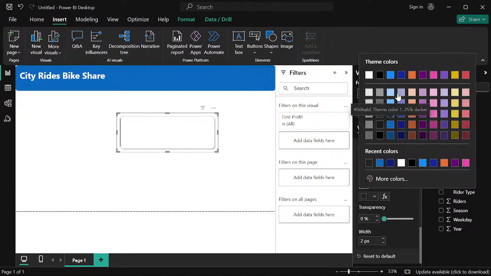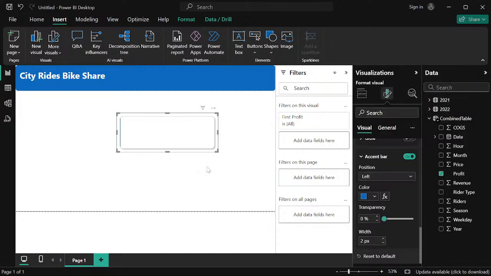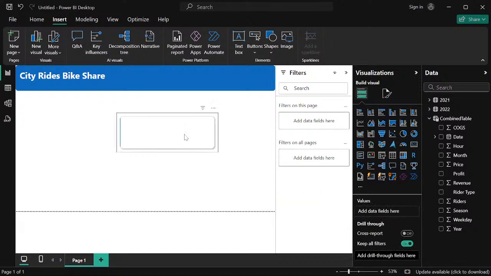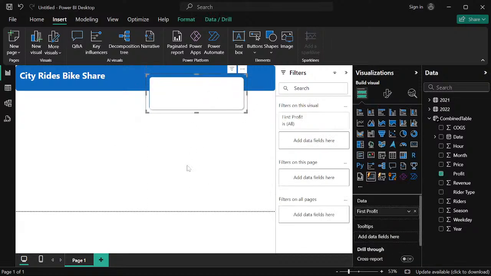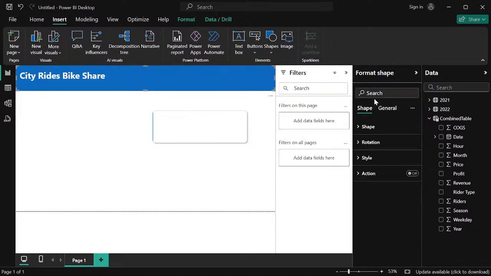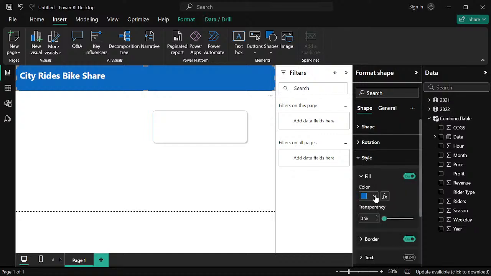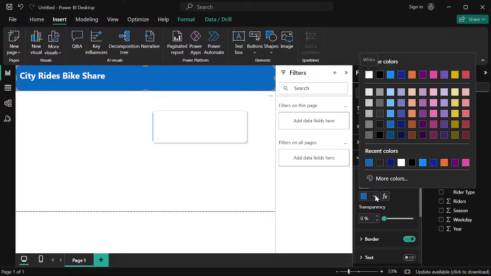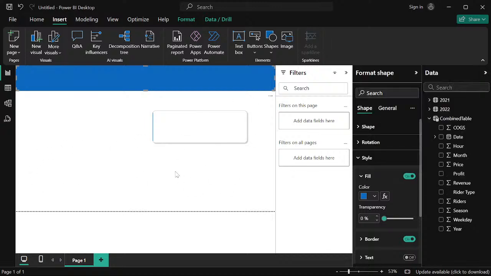The color of the accent bar, the color that we use. Okay, I think good. This is the color that we use. You need to choose the color that we use. Let me go and check this color, the color we have over here. Okay, so I think this is okay now. This color is okay.